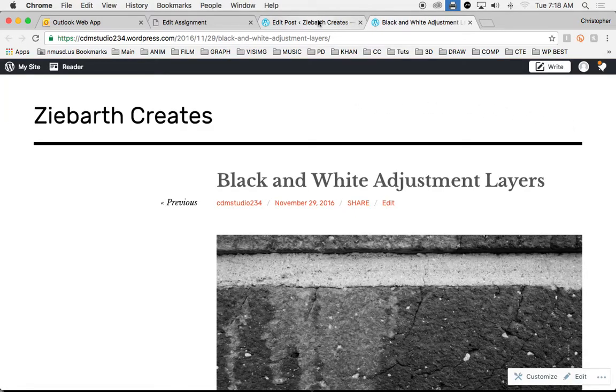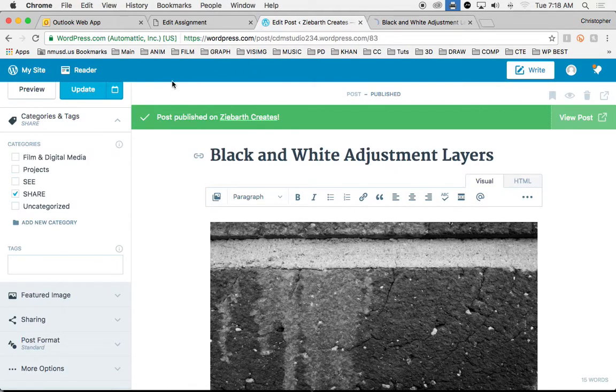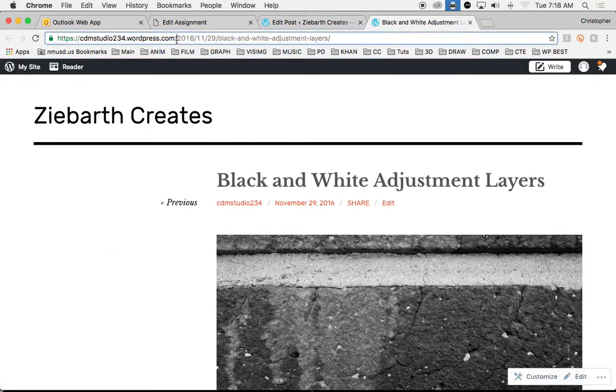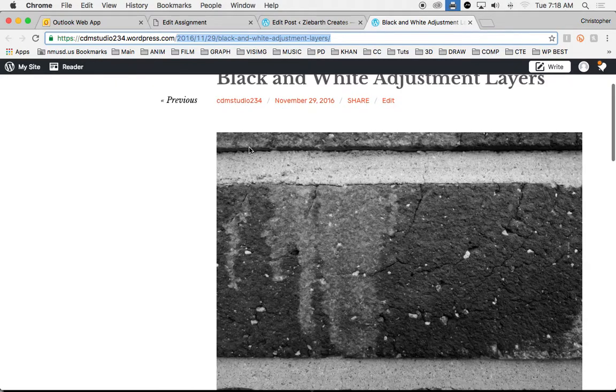And we click view post. And once you know that you're outside of WordPress, like you're outside of this dashboard here, and this is what your link should look like, something like this. And yeah, really like it, really like it.